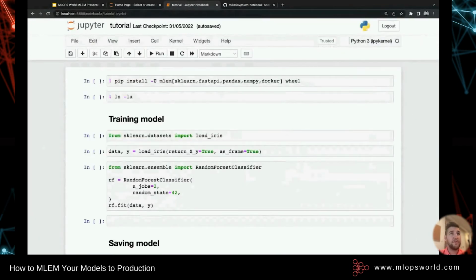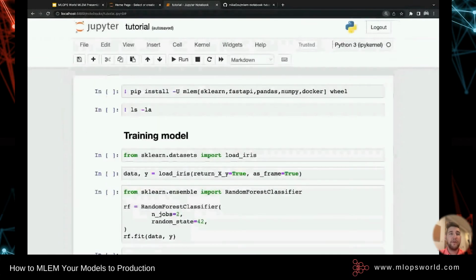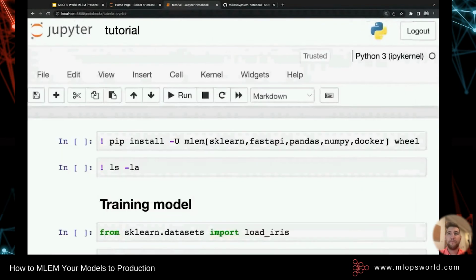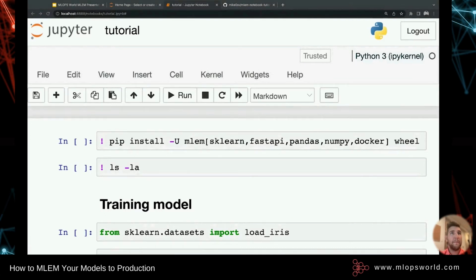Okay, so let's start with the tutorial. I will make this a bit bigger. Okay, so I will be using this Jupyter notebook, and I sent you the link in chat, or you can just repeat after me.